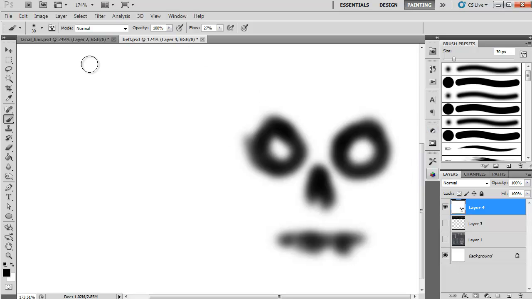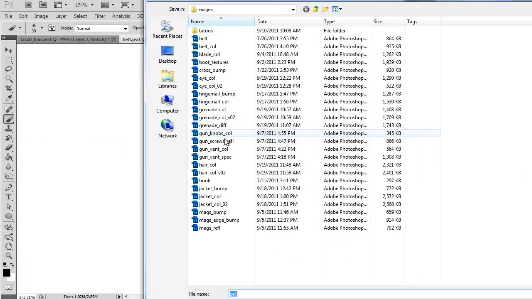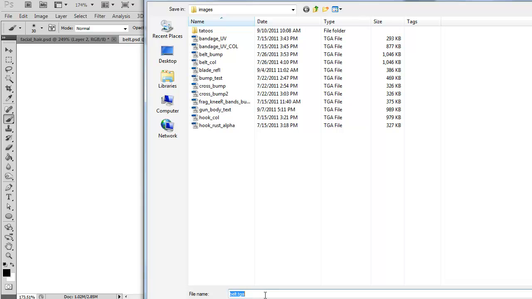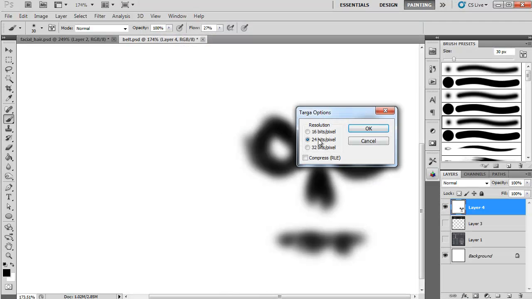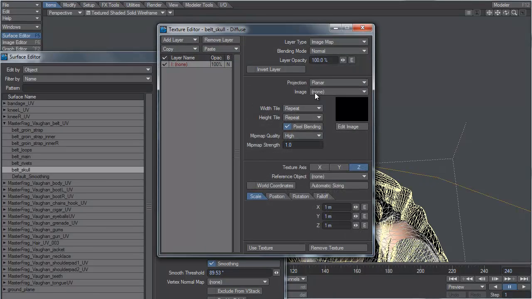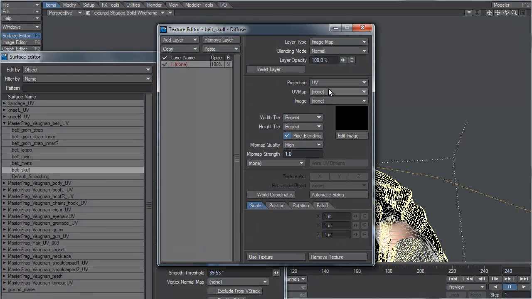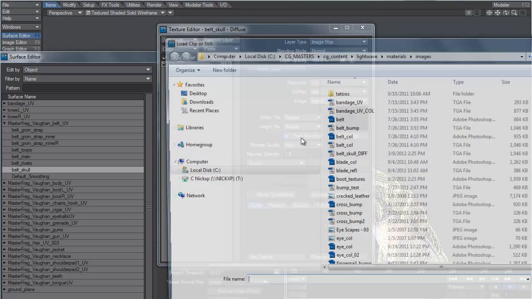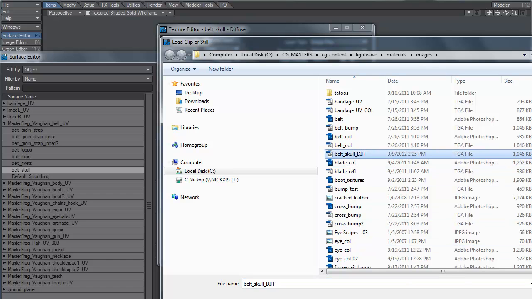Alright, so let's save this as Belt Skull Diffuse, and I'll save that as a target file. Diff. And let's pop into layout and add that, well, first we'll add it as a diffuse map. So it's going to be UV projected on the belt UV set. We need to load the image, belt skull diff.